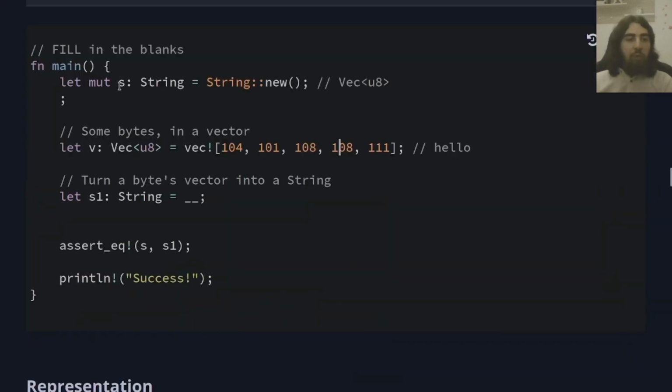So first of all, we want to actually mutate the string here to hold the same data as this vector holds, namely hello. So we can do that by using push_str. And we push hello, meaning this string then holds hello.